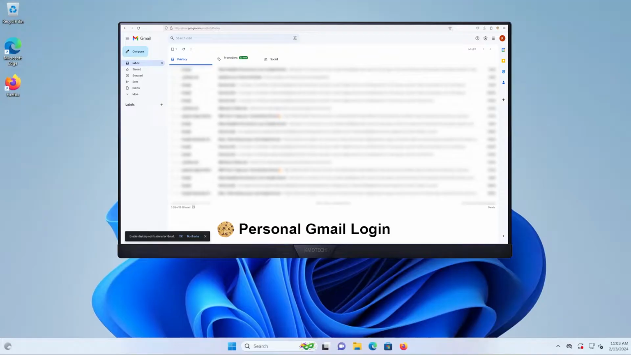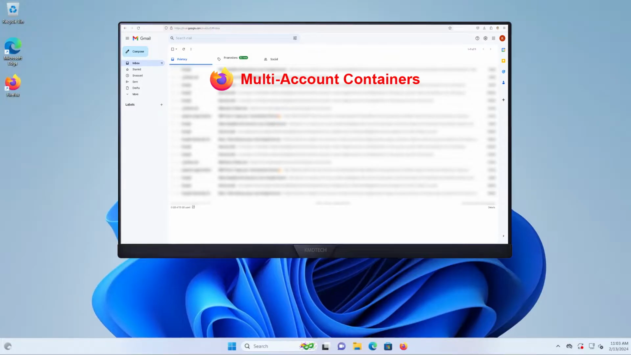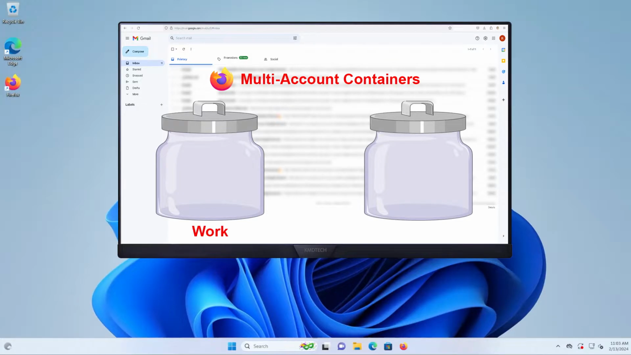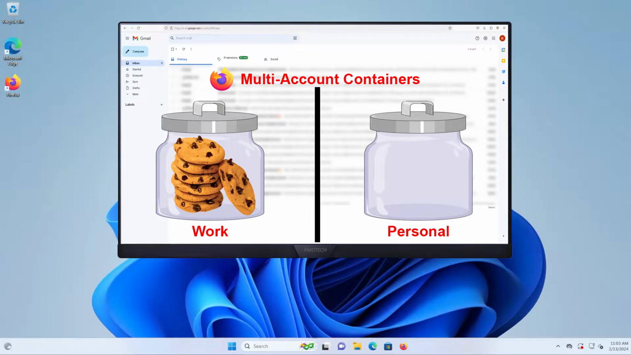And what if you have a Gmail account for work? If you want to access it, you would have to log off, then log in with your work account. This can be tedious going back and forth throughout the day. So with Firefox Multi-Account Containers, you can create two containers, one for work and one for personal, and they are completely separate and can't see each other.